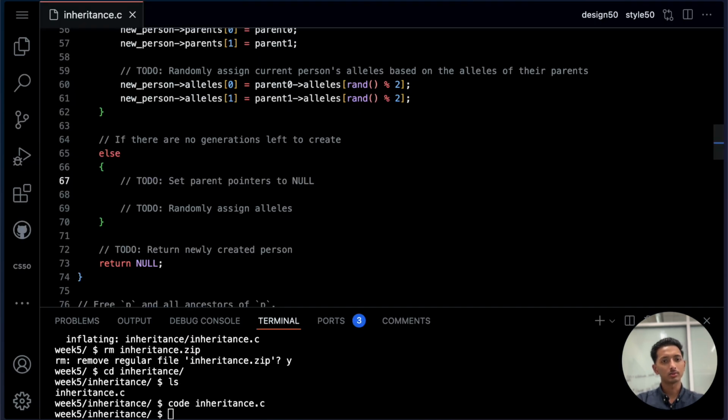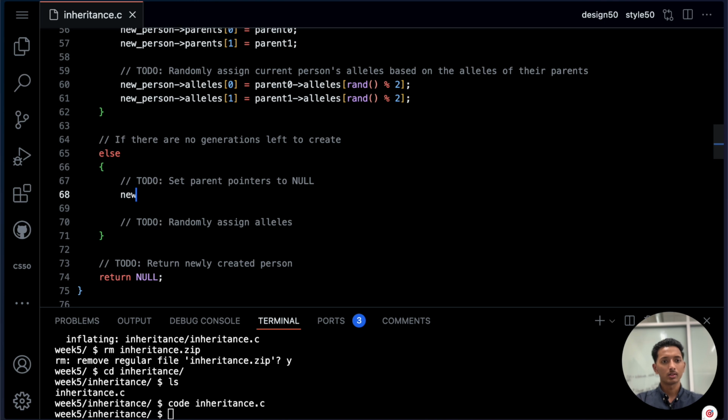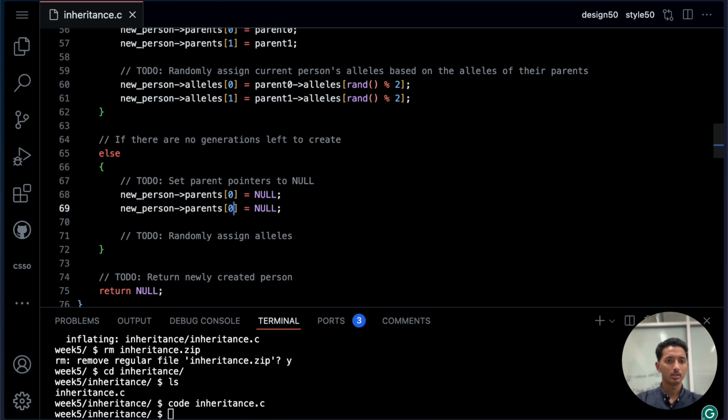Set parents pointer to null. So we'll say new person, take their parent 0, which is like this, parents 0 equals null, and similarly parents 1 equals null. Okay, we have set the parent pointers to null.